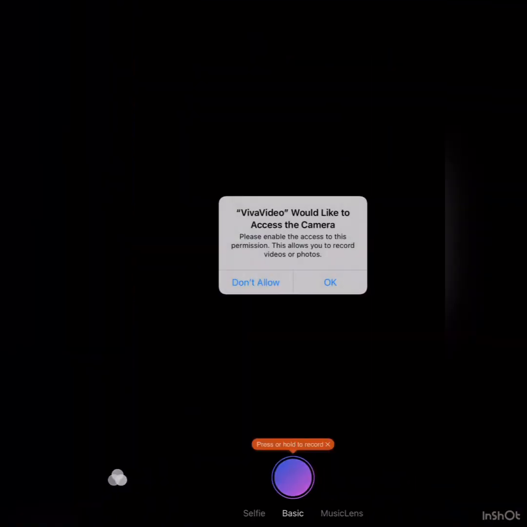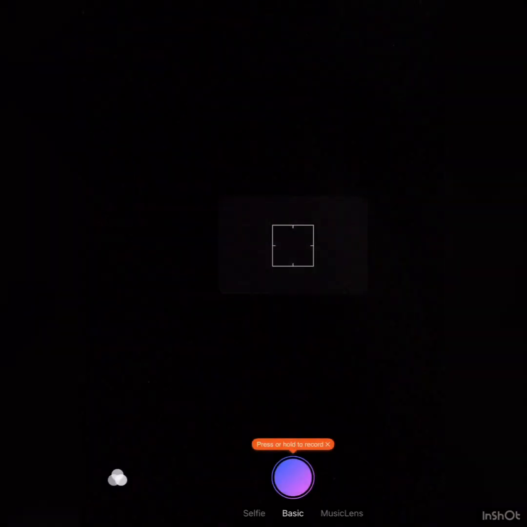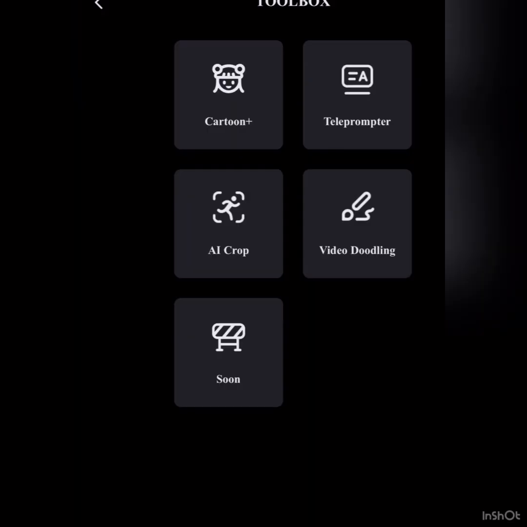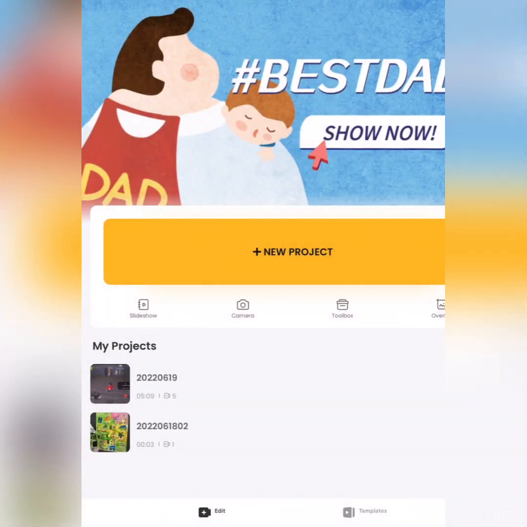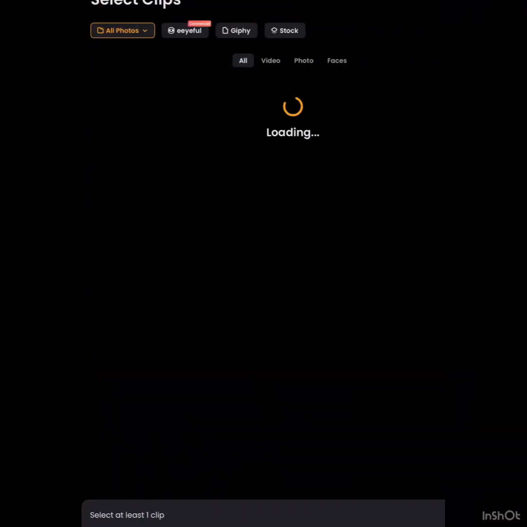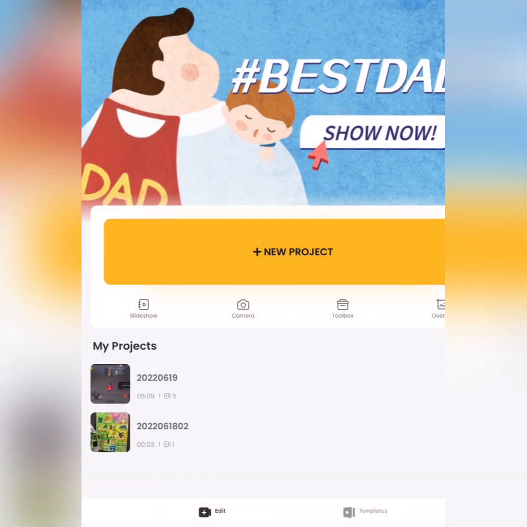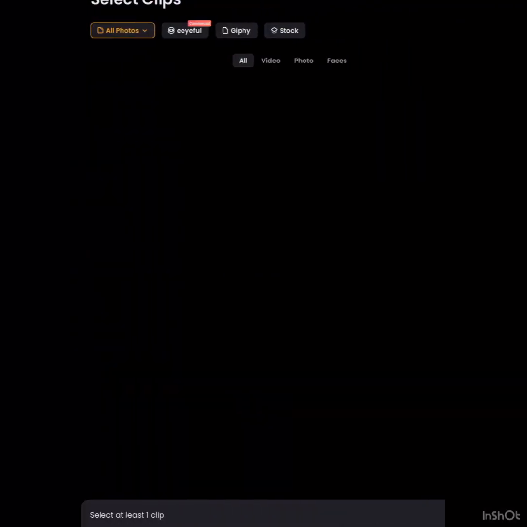You see a big yellow button saying new project. You also got a camera, which we can use if you want to create it from scratch. We can do toolbox. I never really use this, but I'm just showing you. You got some tools, you got an overlay. And what we're going to do is click new project.